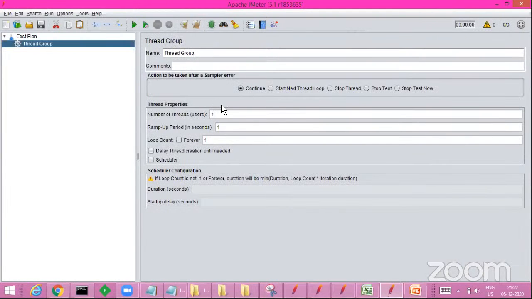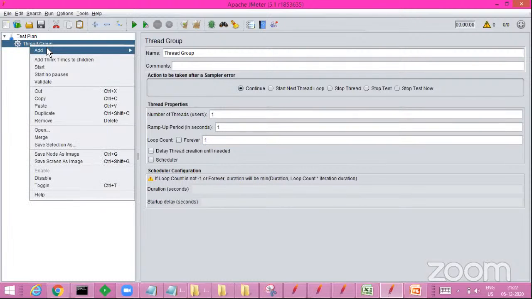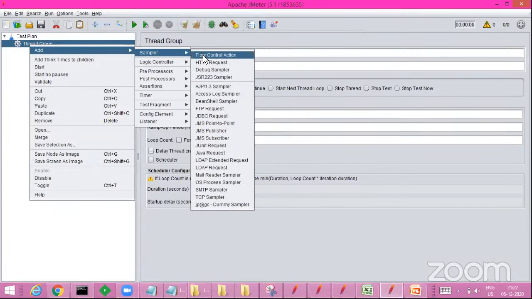And here you can specify the number of users. Number of threads is nothing but number of users. So I have one, and ramp up period is 1. Without any delay, just 1 second, I'll be running this test. And loop count, I'm just running it for once. That's it. Then I'll add a sampler now.